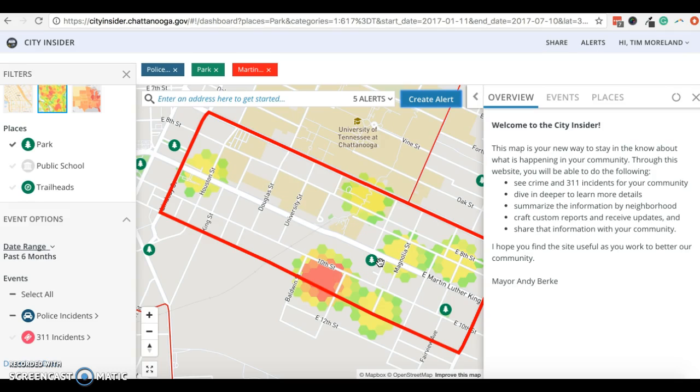So that's pretty much it. That's City Insider. I hope you will find it useful and can use it in your community to empower and feel like you can have meaningful conversations and actually make some changes and make the city a better place.